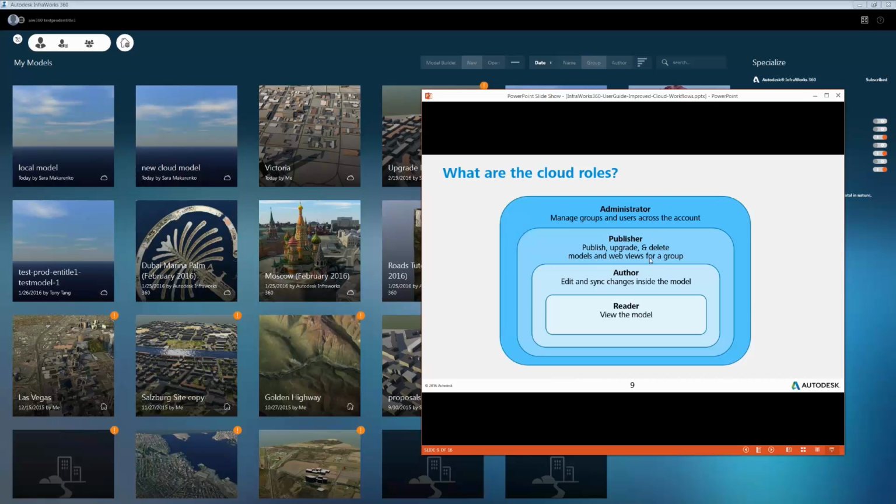They know what needs to be done to the model to keep it up to date, or the team is ready to upgrade to the next version of InfraWorks. The authors might be outside contractors, for example. You don't want them manipulating the models and moving them around on the cloud, but you want them to be able to edit inside the model and sync their changes to the shared model.